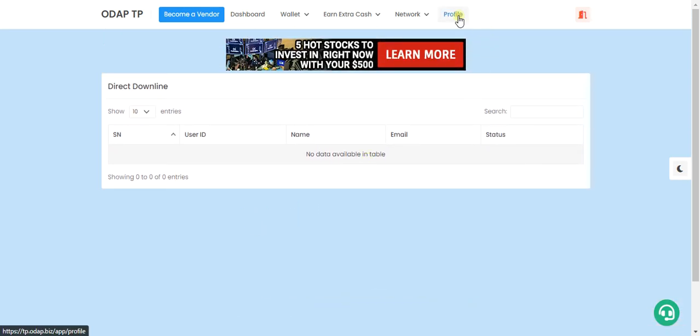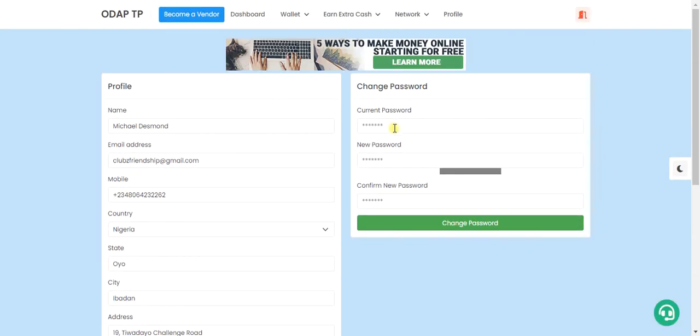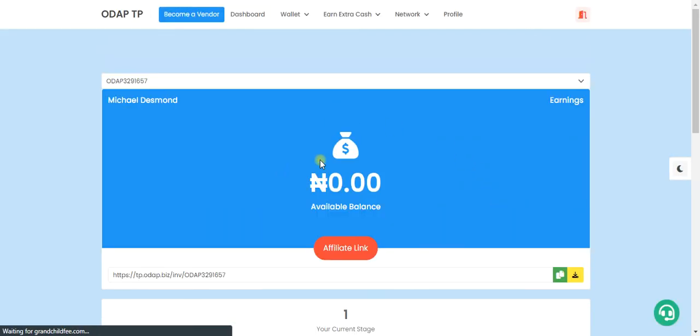And for the profile, we've reached that page before. We can just edit, then change our password that way successfully. So this is all about the dashboard on ODAP.